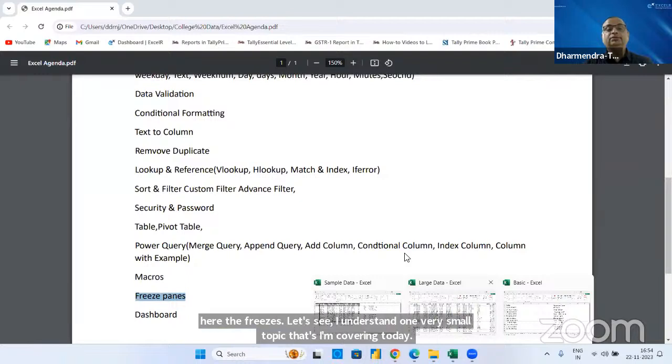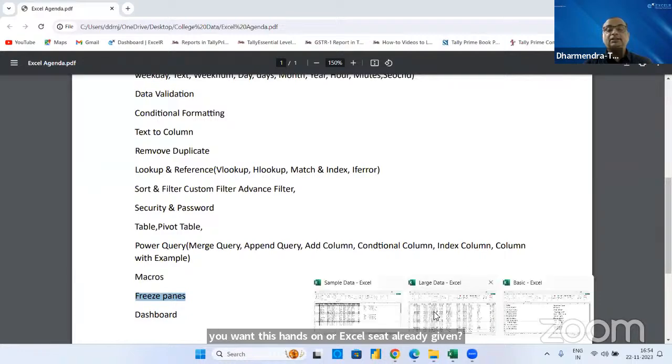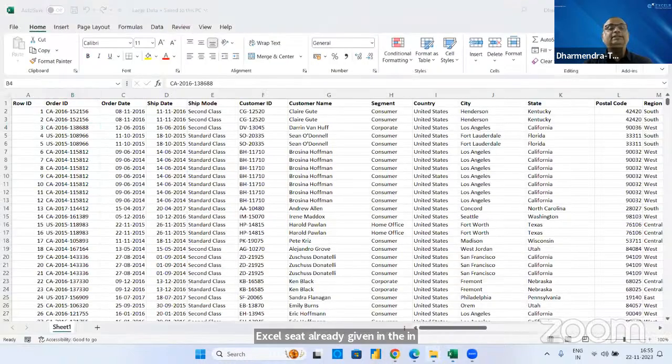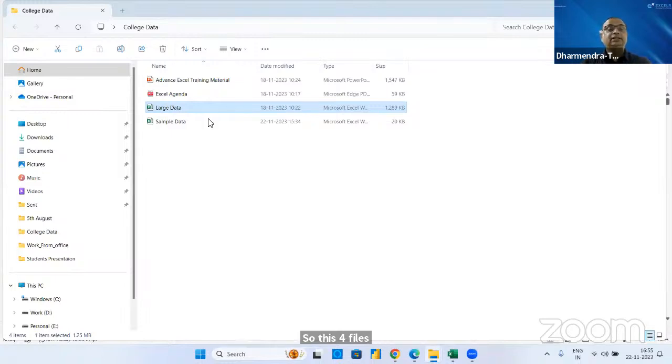Can you arrange to send today's Excel sheet for us? Yes, do you want it for hands-on, or was the Excel sheet already given? The Excel sheet is already given in this entire folder I mentioned. You can check: the agenda PPT is given, the sample data is given, and one large data file is also given. So these four files you can check. Let me check the dashboard below.